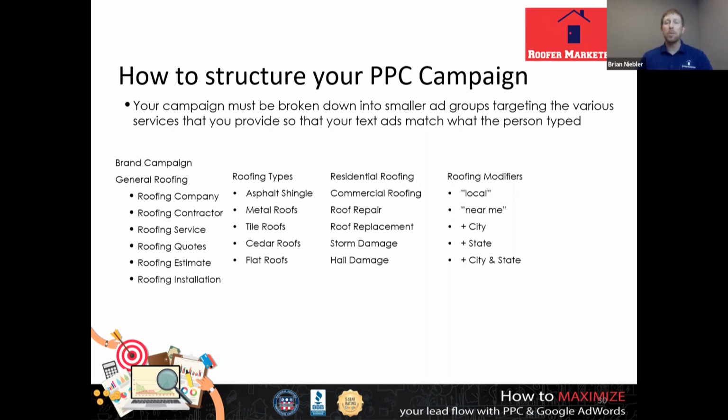So we'll add "near me" to the ad group to all of these general roofing terms. And that will, again, allow for that to pop up, and we'll get a better quality score. We'll pop up higher in the search results for Google Ads. And again, it's just going to entice more people to click over.